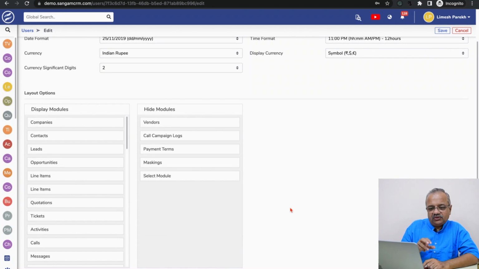Now, this is the display module. Remember, whatever the admin has disallowed, you just cannot see. What you can do here is, out of the modules that the admin has allowed, you can see that these four or five are not useful to me. Like vendors, call complaint log, and payment terms modules are not useful for me. So I remove them. I don't want to see them.